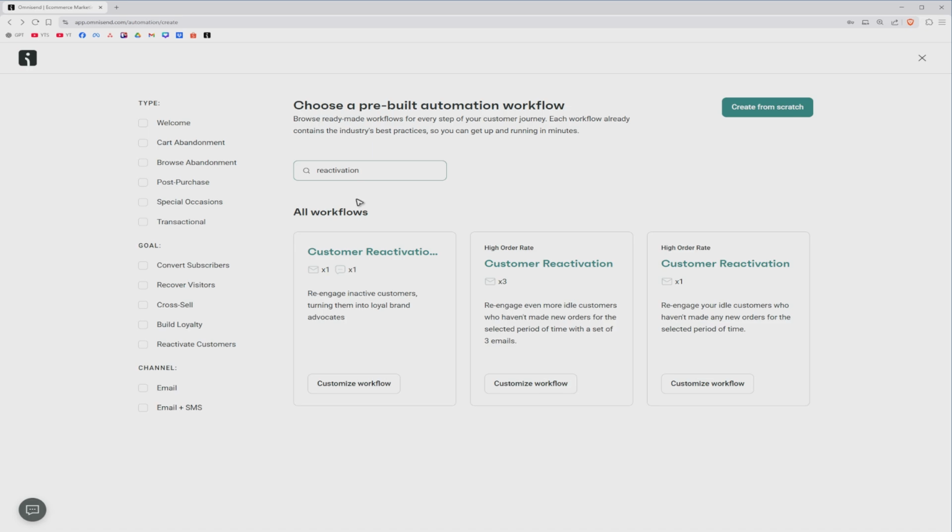All right, and as you can see here, we have three options. One with one email and one text. The other one right here got 3 emails, which can be sent in a selected period of time with a set of 3 emails. This one right here only got 1. So we're just going to be using this one, for example, which states right here, re-engage your idle customers who haven't made any new orders for the selected period of time. So just click on customize workflow right in here.